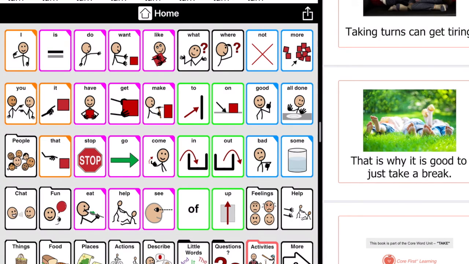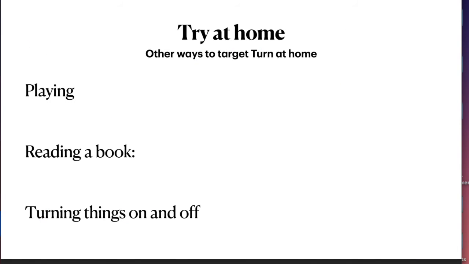Now we are all done with our book. So now we have read our book with the models, and then we're going to talk about how we can use turn in different ways at home. So for example, playing. You can ask and give turns, so you can say my turn, your turn, do you want a turn? So using turn while taking turns during play.